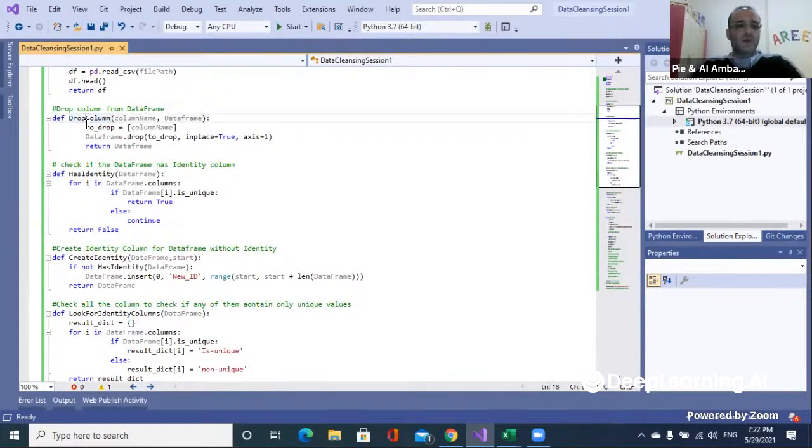So we have this method called drop column. In general, we pass the column name and the data frame, and then we call the drop method from this data frame. We pass the set of columns we are going to drop, then inplace, and then the axis. It returns the data frame after modification. In this case, we need the column name. That means we are looking for a specific column name to drop.